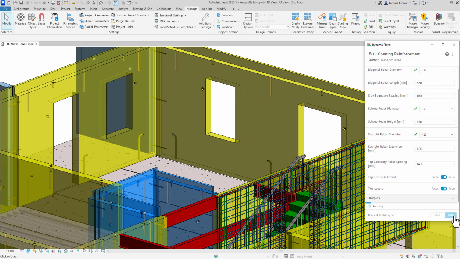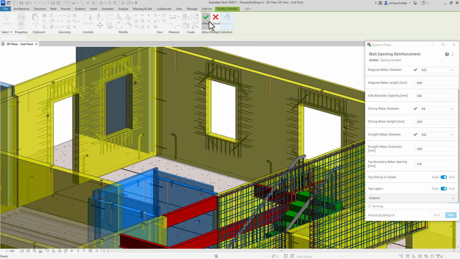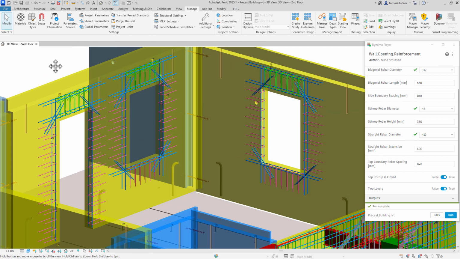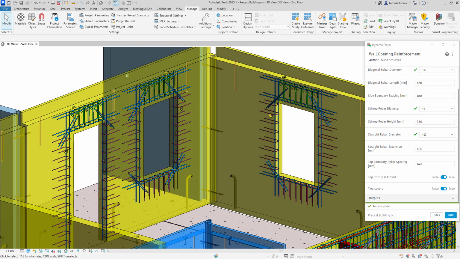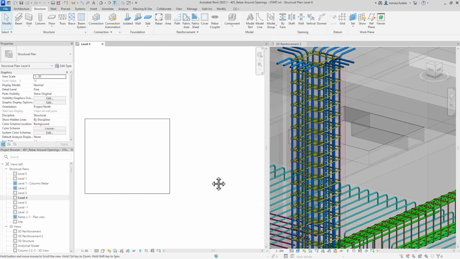Many of you might recall my Dynamo script, which aimed to automate this process and make modeling such rebar designs less tedious and time-consuming. Since then, Revit has introduced many additional functionalities to improve and speed up the concrete detailing process.